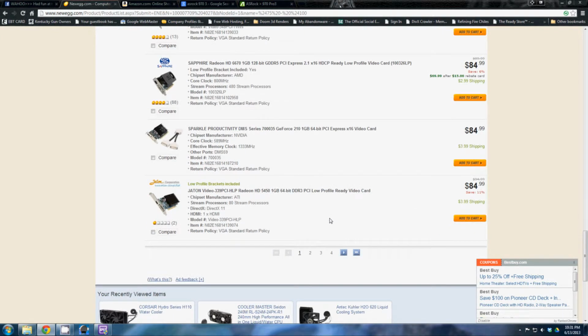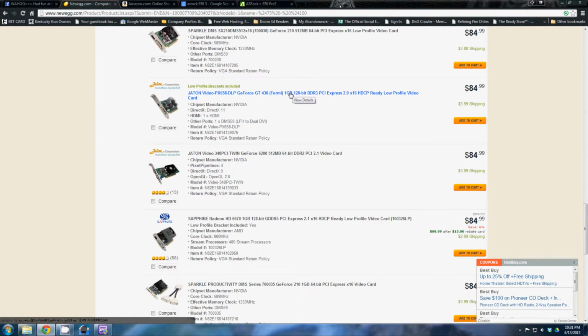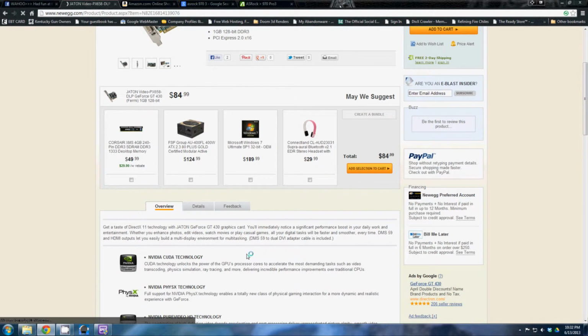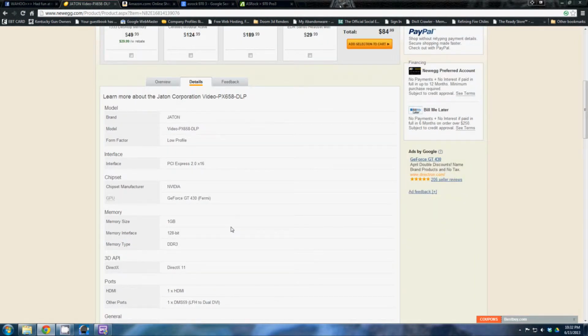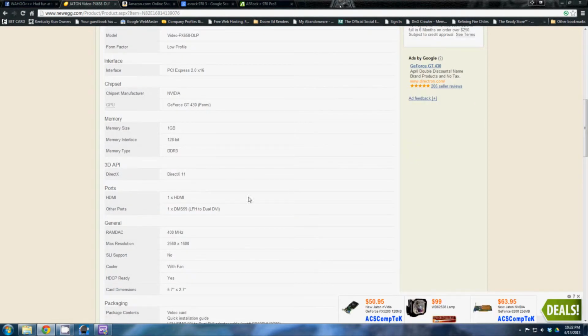And if you look at the clock speeds, it'll tell you quite a bit about that card. To be able to look at those clock speeds, you select the card and then go to details. And you can see right there that it's a low profile form factor, PCI Express 2 X16, made by NVIDIA. It is an NVIDIA chipset, the GeForce GT 430 Fermi. 1 gig, 128-bit memory interface, DDR3 RAM, DirectX 11 compatible.